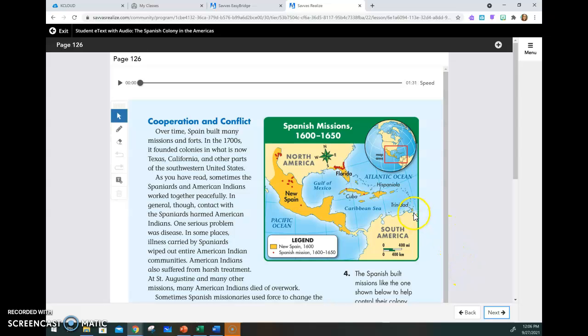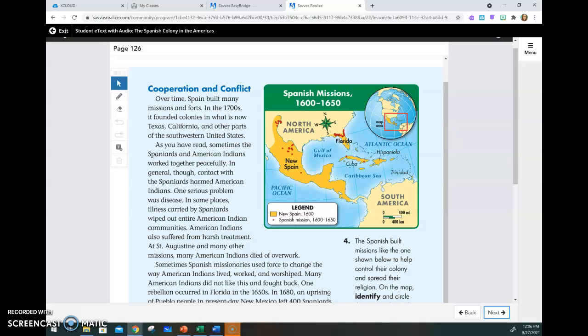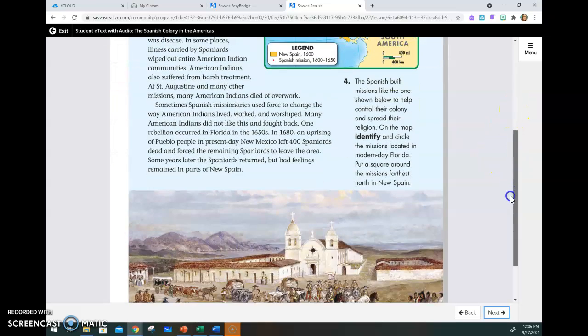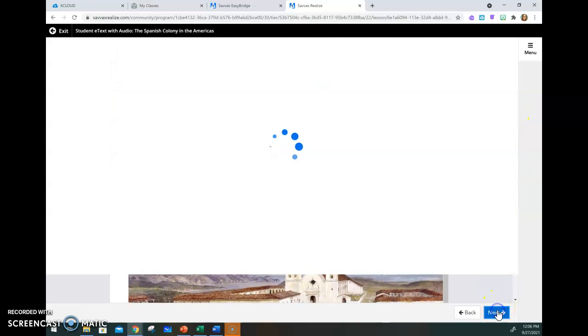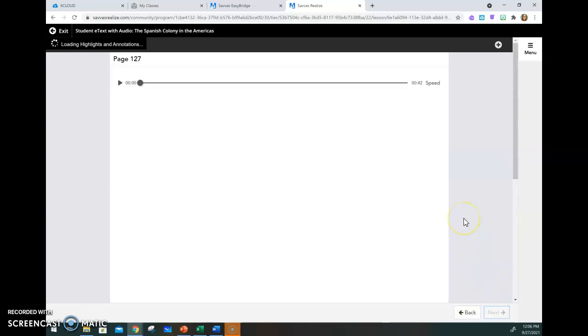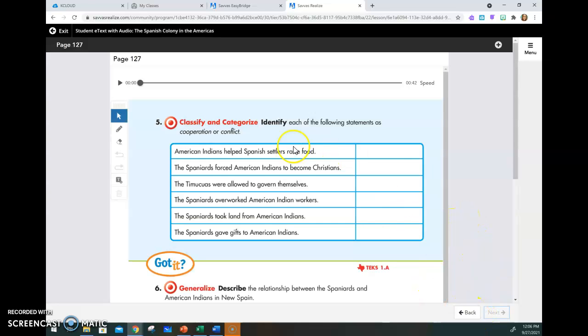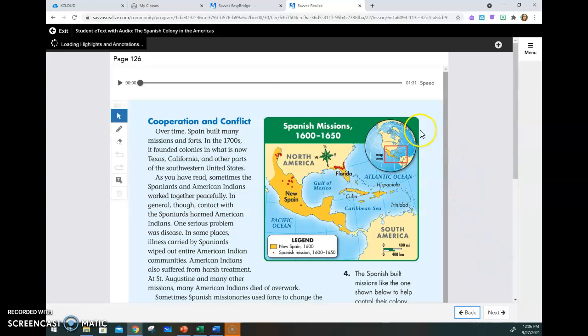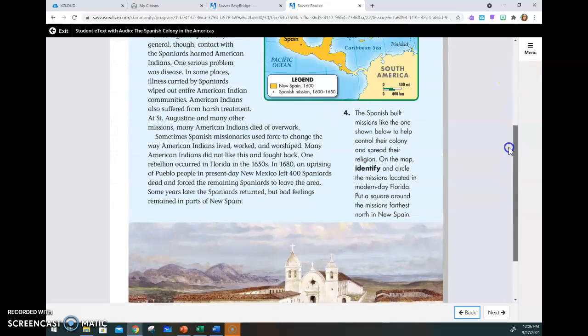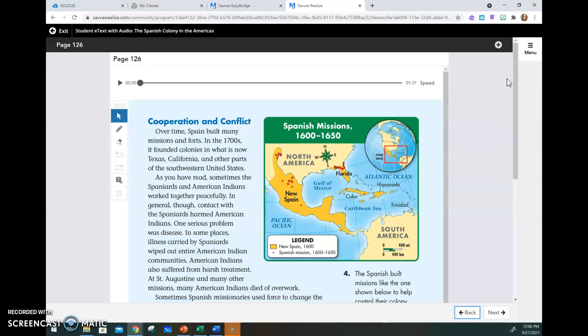Okay, so today we are reading all of lesson 1. So you're going to read until you get, we're not going to do this page, but until you get here, then you can stop reading, and then you can open up your social studies Google Classroom.